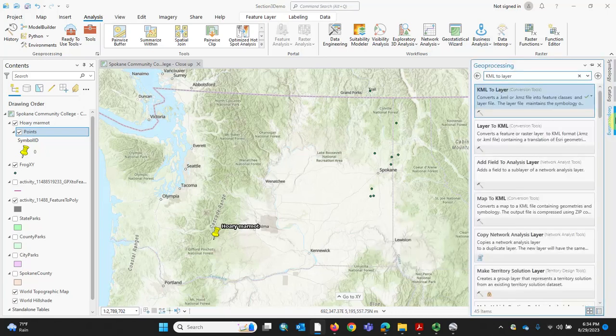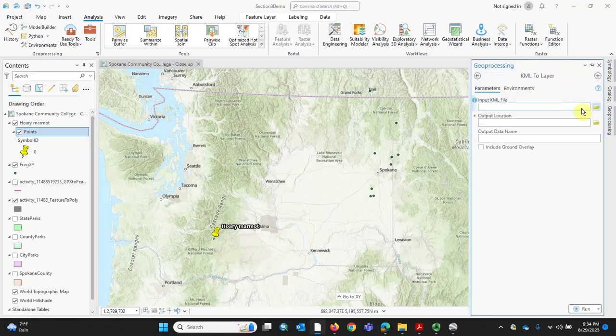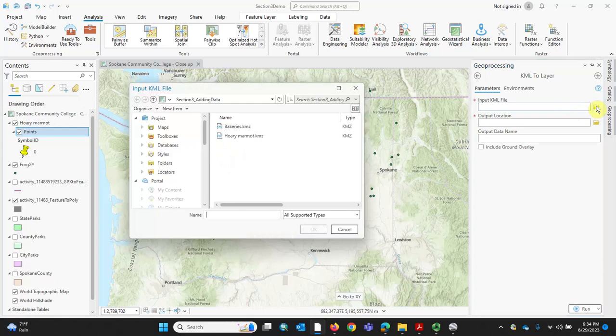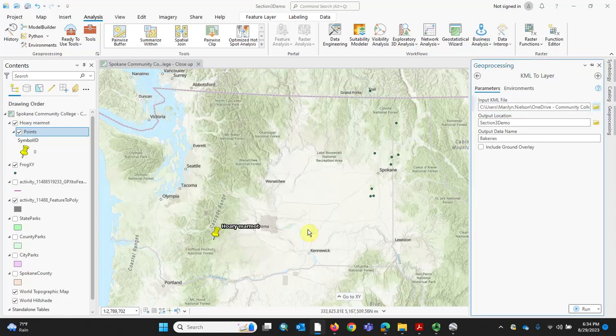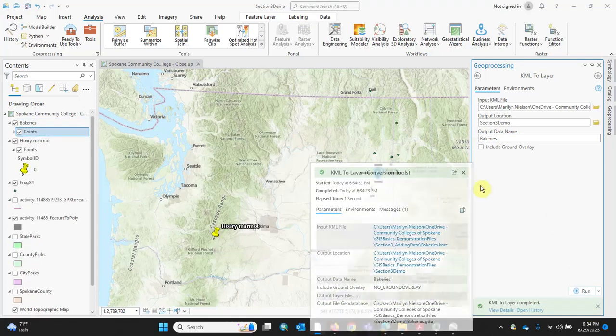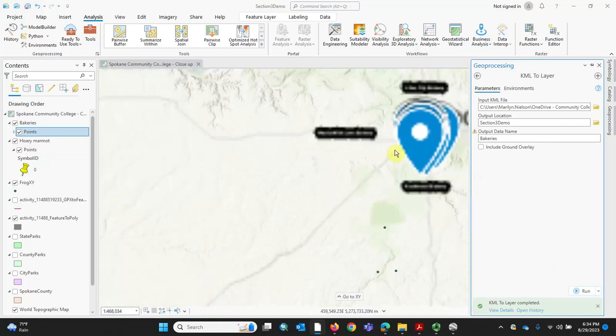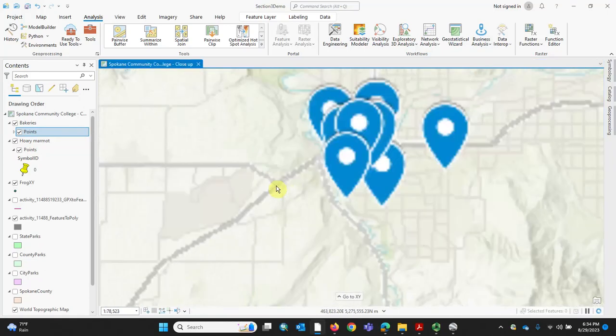So when I go to my geoprocessing tool, KML to Layer, I can go in here. I can choose the bakeries. I can hit OK. It's going to output them into my Section 3 demo folder, which is the project I'm working in, and it's going to be called bakeries. Sure, that's great. I'm going to hit run. It's going to run, and now I've got the same symbols that were used on the map.